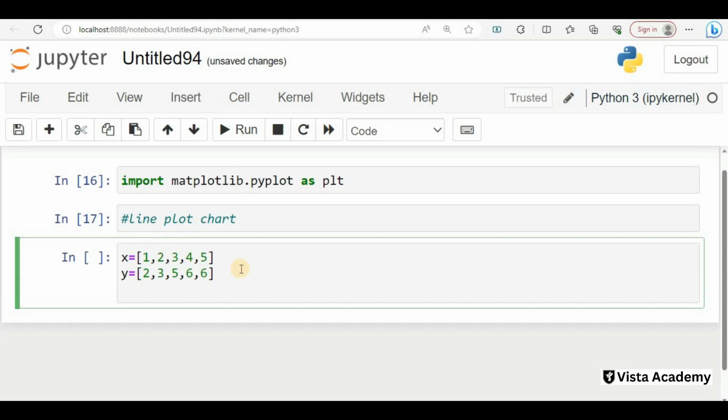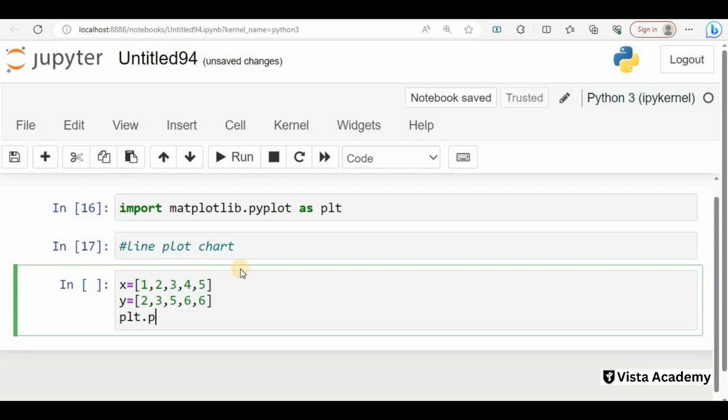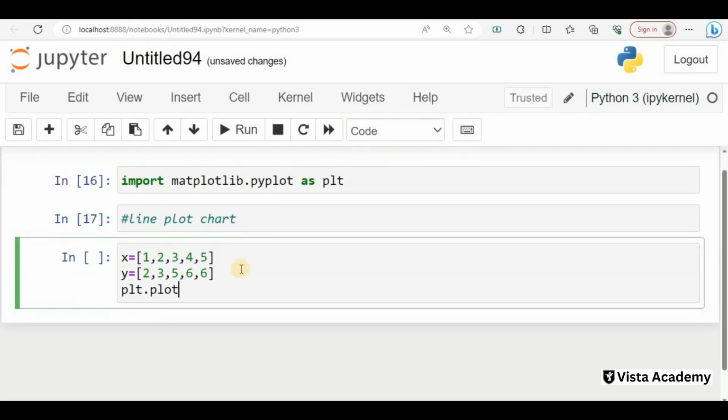Now we will create our chart with plt.plot. This is the command we have to use. Then I will put x and y, which are the names of our data, and then marker. In this marker I will put whatever type of marker we require. The first marker I will put is O here. So this is our marker.